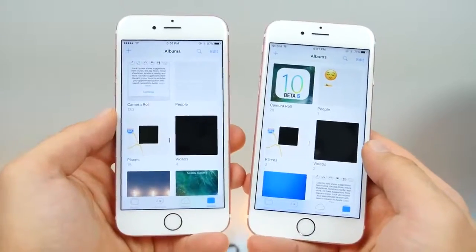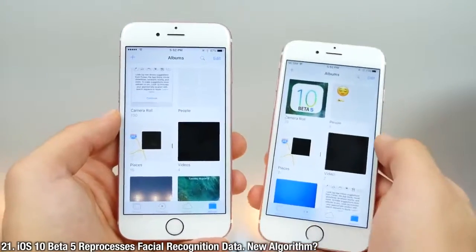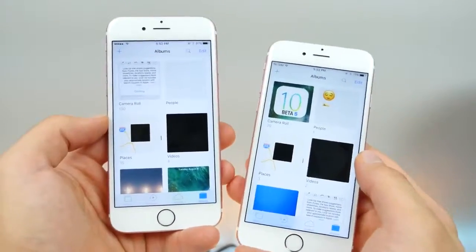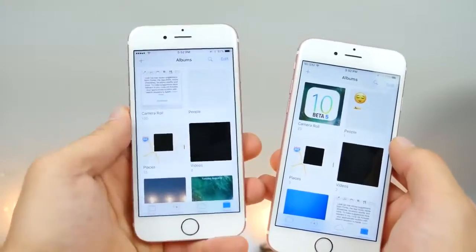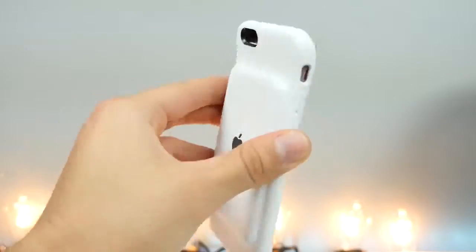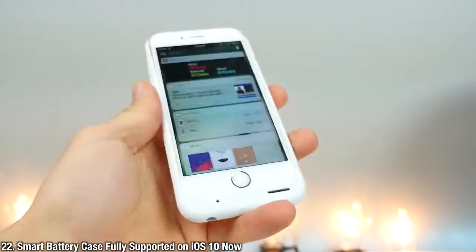iOS 10 beta 5 will completely reprocess all of your facial recognition data. It must be an algorithm change or something like that, because Apple is forgetting everybody from beta 4 and going to reprocess it entirely. The smart battery case will now properly work with iOS 10 beta 5.